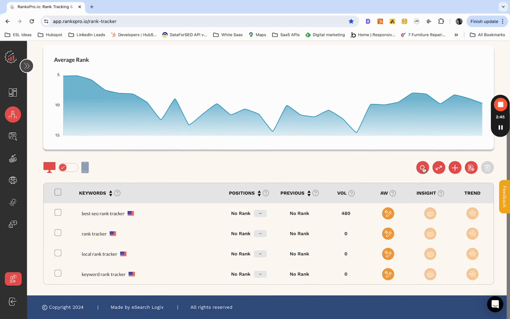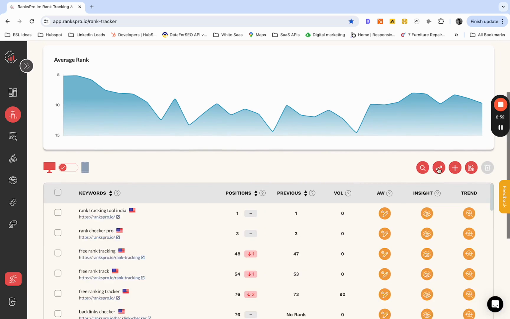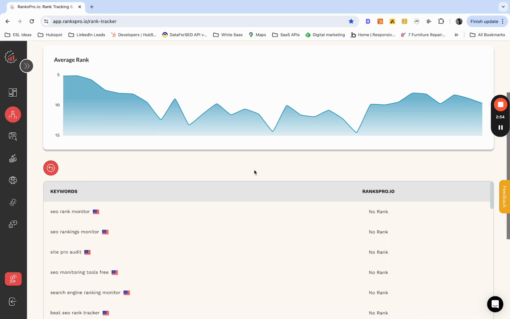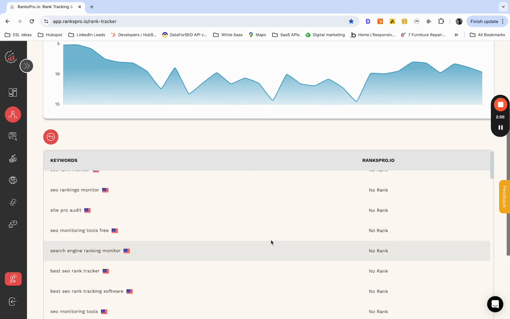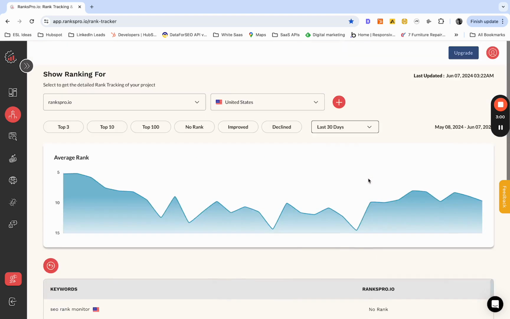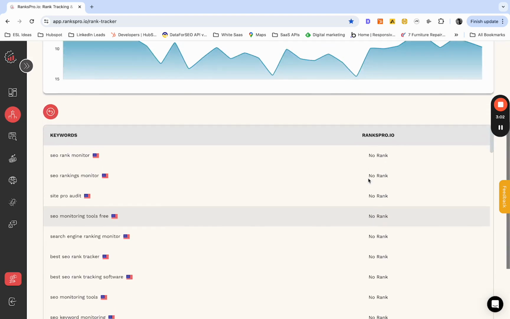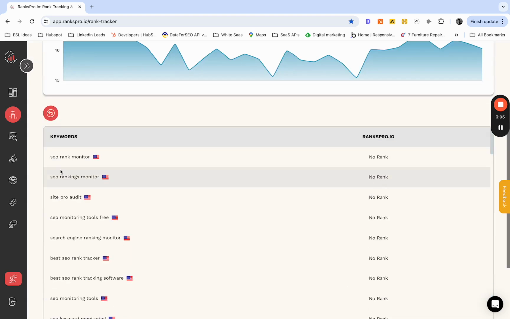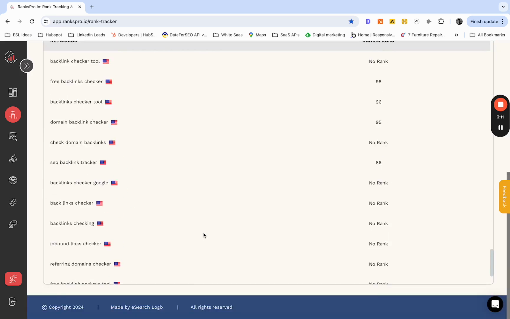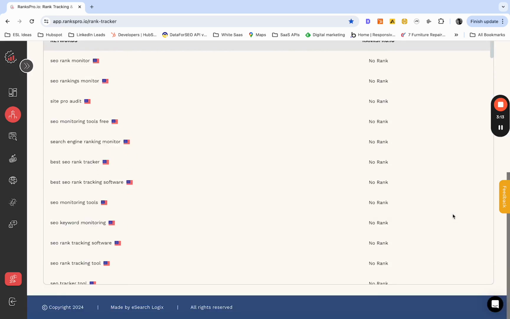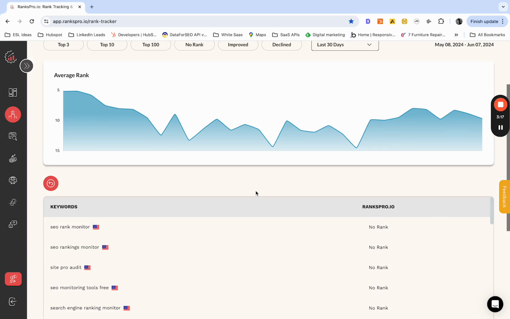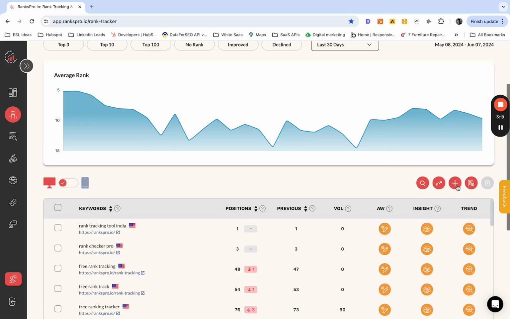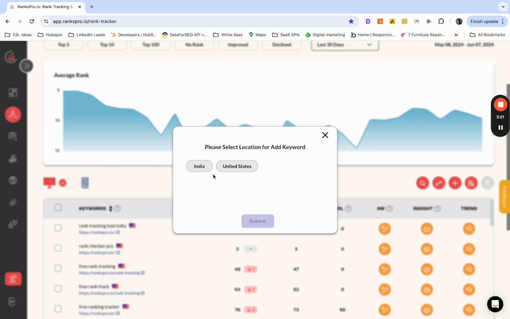And next to the search, this is for the competitors. Like if I am tracking the competitors as well, to compare where they are ranking. I am not tracking any competitor for my website, so the system will show the ranking for RanksPro only. I'll go back. If you want to add more keywords, you can click on it.